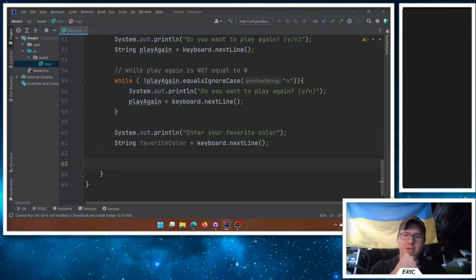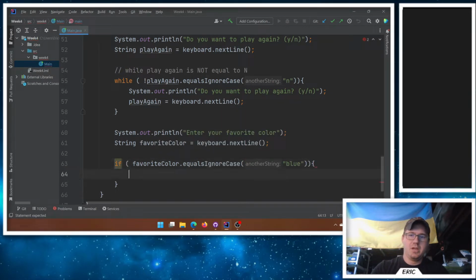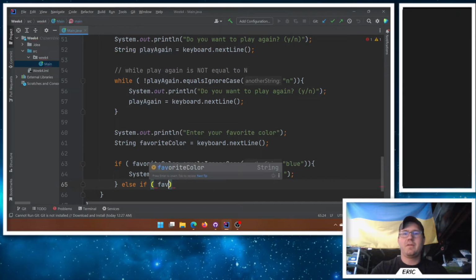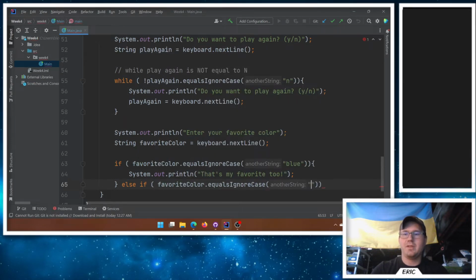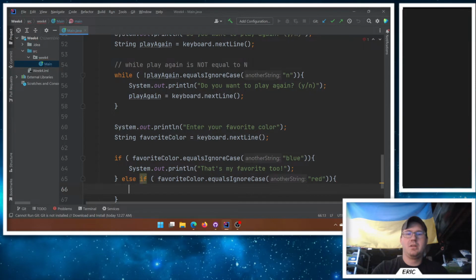And now what we would have done then with an if, else if, else if, and I'll write this one first. We could say, hey, if favoriteColor.equalsIgnoreCase blue, I might say something like, that's my favorite color too. And then we might say else if favoriteColor equalsIgnoreCase red, say red is my oldest son's favorite.